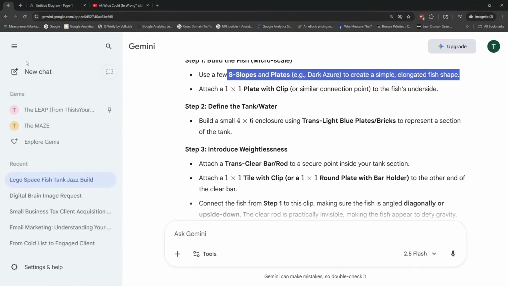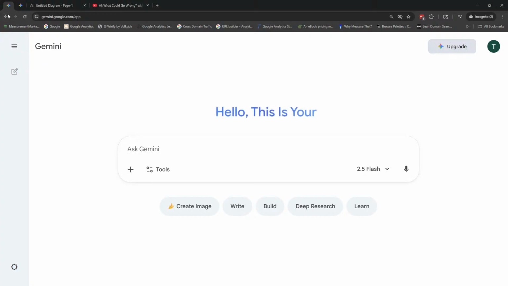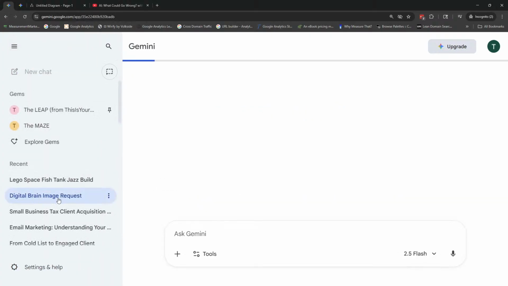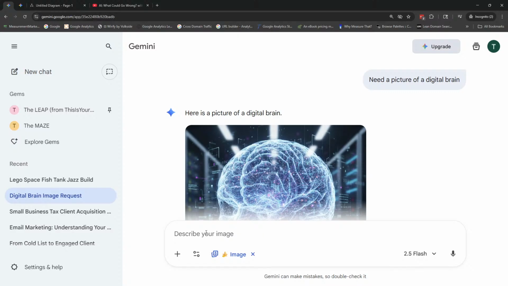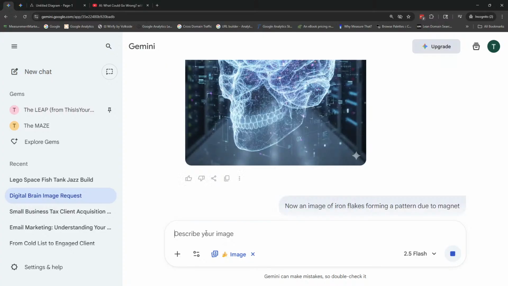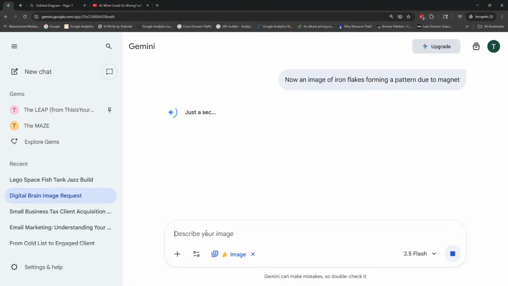I'm just gonna do a quick little new chat. Actually, let's not do that. Let's go back and pull up our digital brain. So now I'm gonna say image, let's see, now an image of iron flakes forming a pattern around a magnet. All right, so this is the idea that it was trying to communicate in that course.